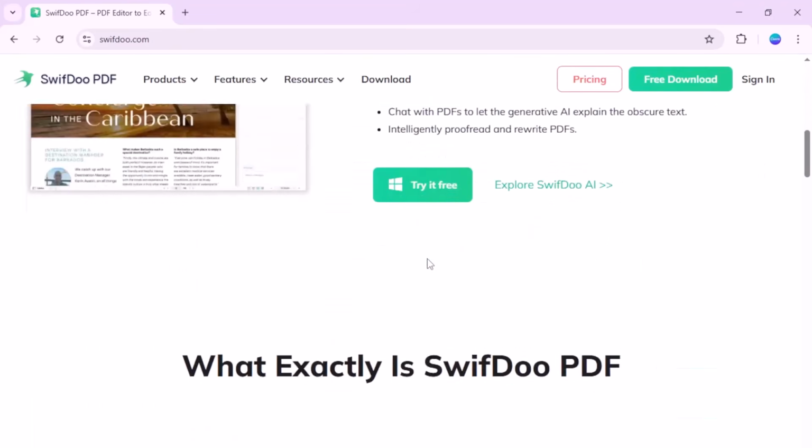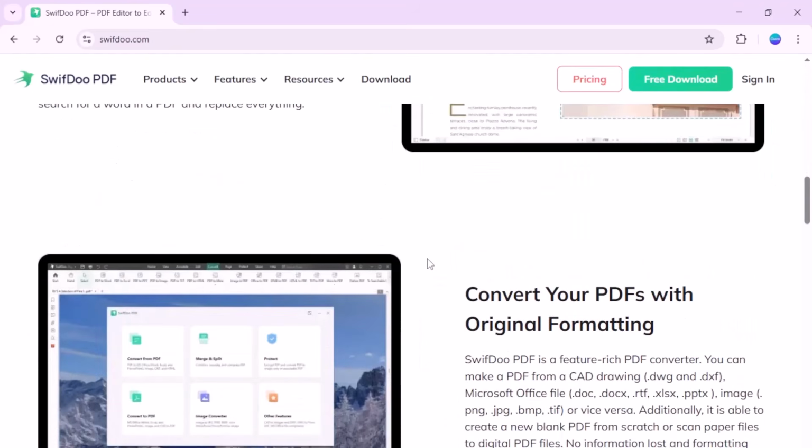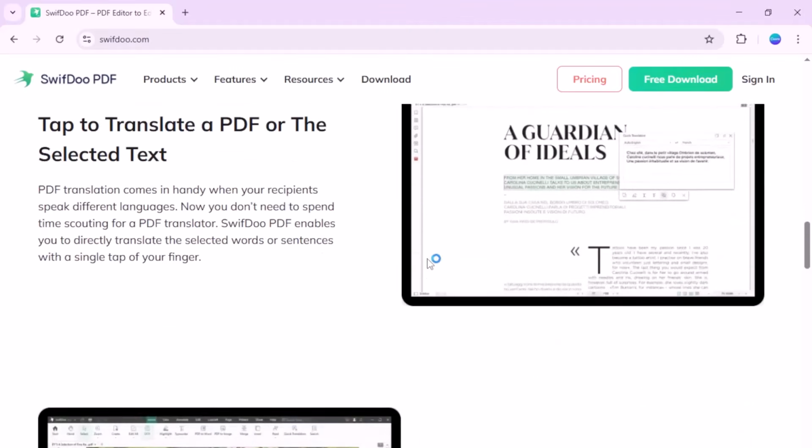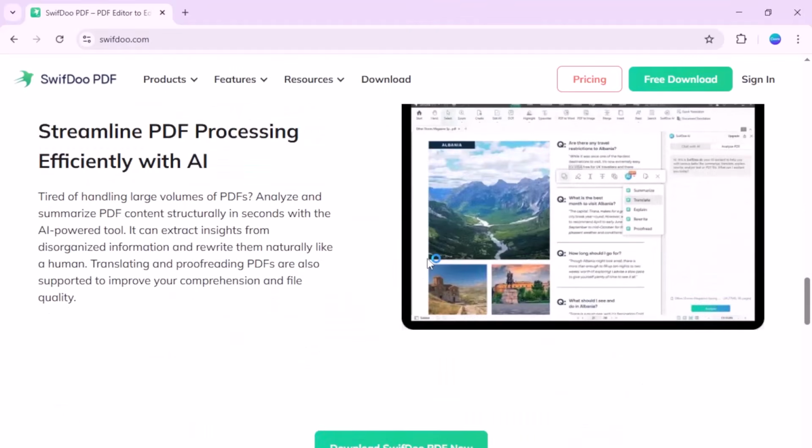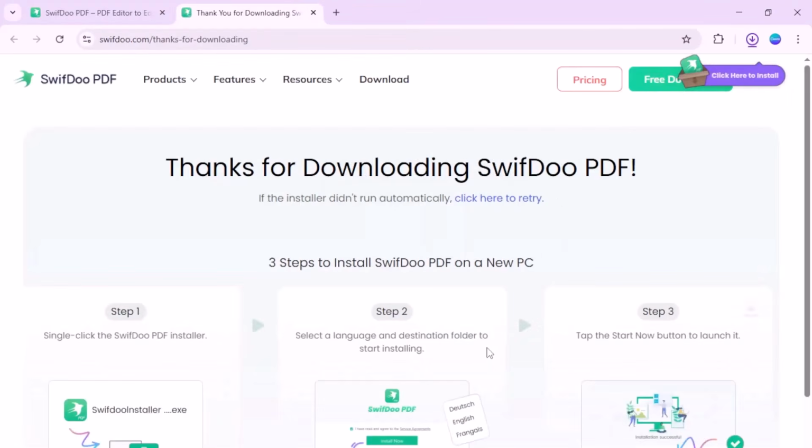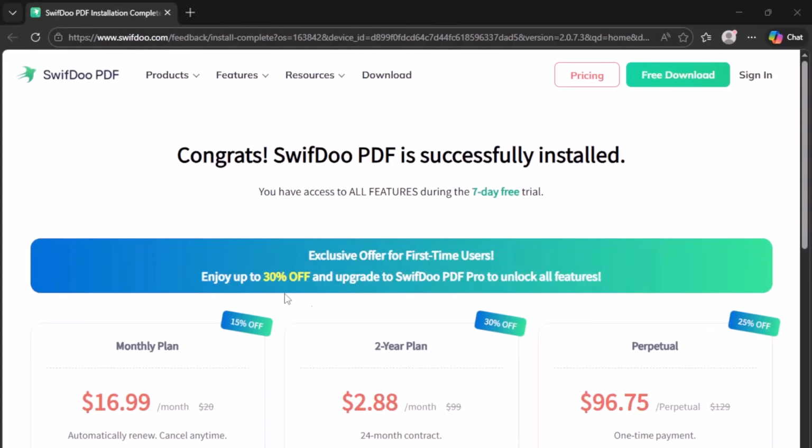First, open your browser and visit the official SwifDoo website. Once you're on the home page, click the Download or Install button, and the setup file will begin downloading to your computer. After installing the software, open SwifDoo PDF.